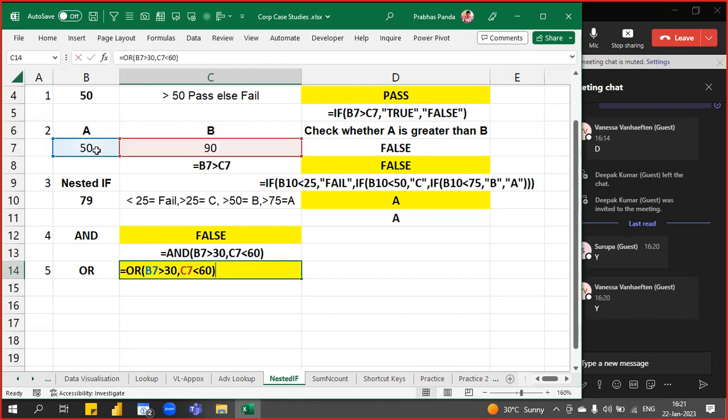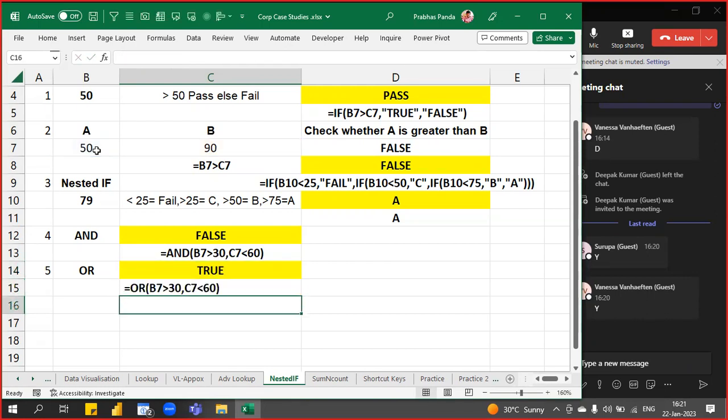So that is what your OR formula does. If any condition is satisfied, ultimately the answer will be giving us true. So this is what basically your AND and OR formulas do, people. At any point of time, if you want to check multiple conditions, you can make use of the same.